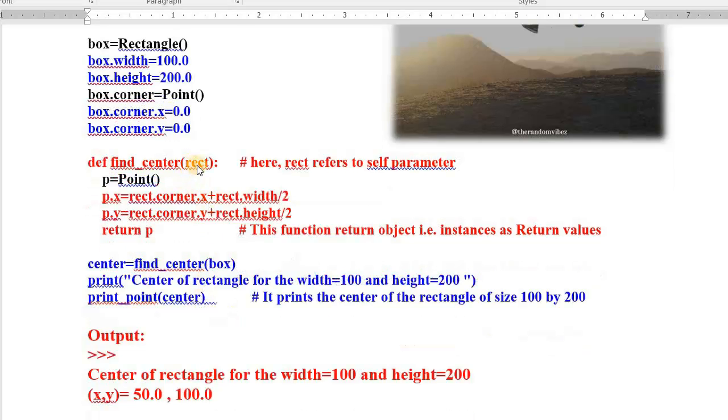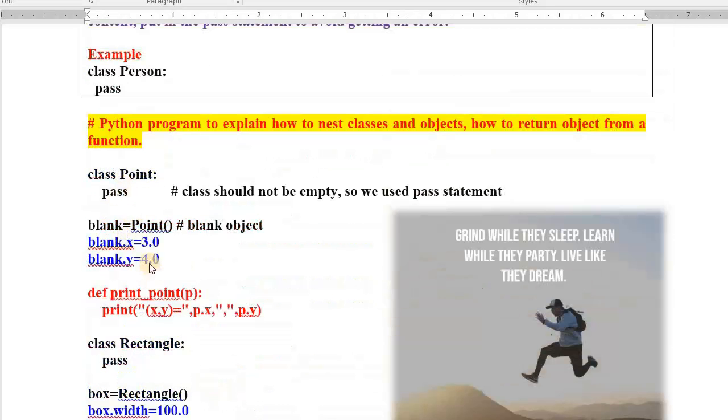And this is the self parameter, it will access rect. And p is the object of which type? Point type. See here, once again I am using one more object of which type? Point type. Now what I am doing, p.x equals, okay, p is having two data members x and y, as we know already, x and y.